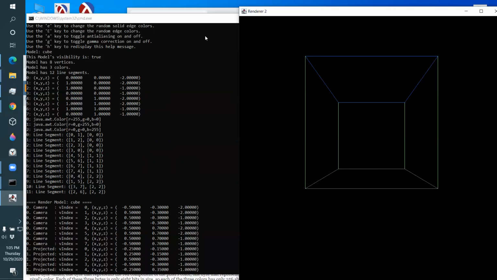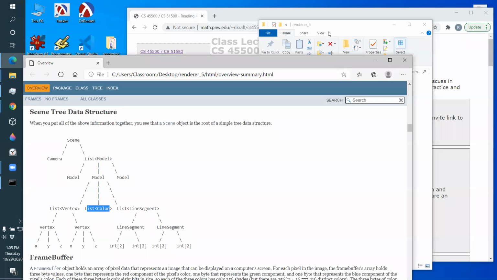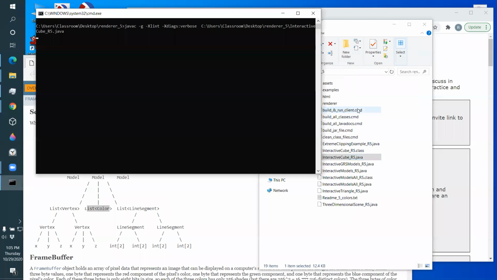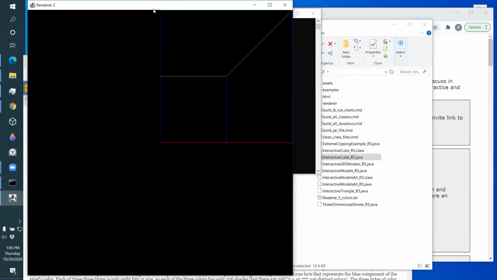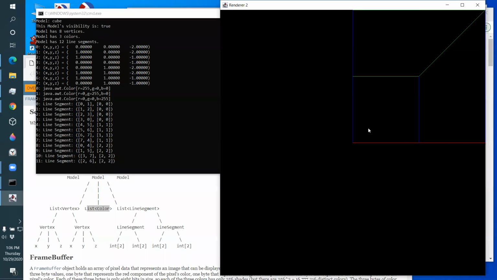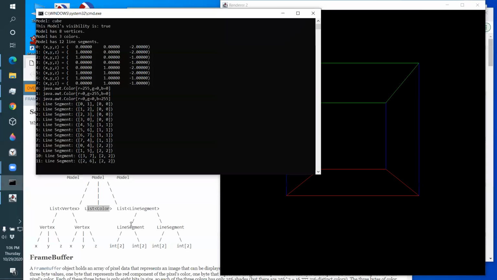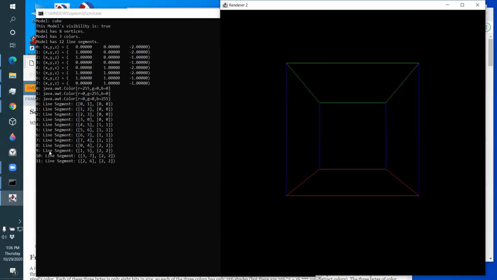In fact, actually, let's go back to the beginning so we can see it. Okay. So here's how the model's laid out in memory. This essentially is a picture of how the model's laid out in memory. It's got 6 vertices, 3 colors, 12 line segments.